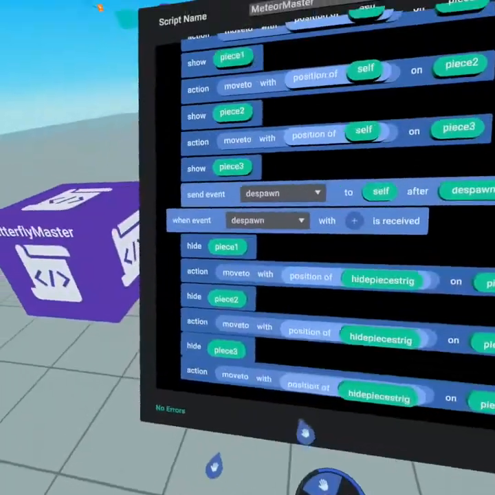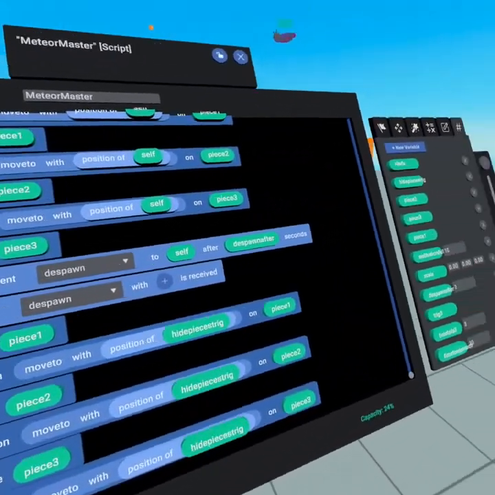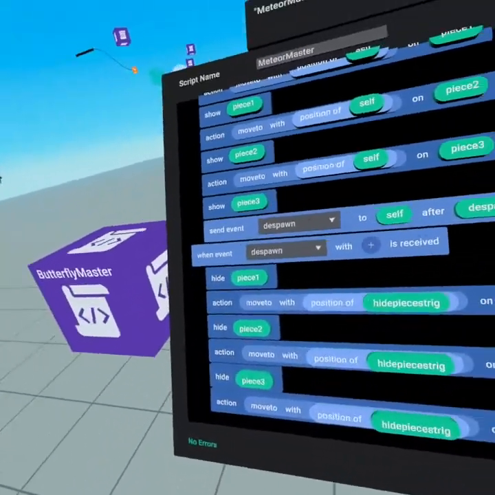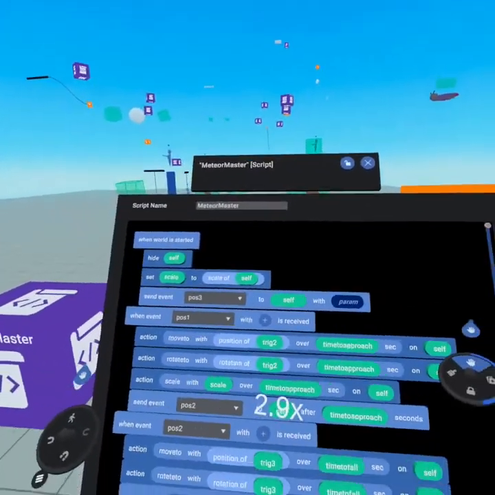and that will despawn after however many seconds we've set that to. So then under despawn, we just hide the pieces and move them back to that hide pieces trigger. So that moves them out of the way so you can't run into them and you don't have to worry about them being there. And it's pretty simple. So that is how we create the Meteor script.